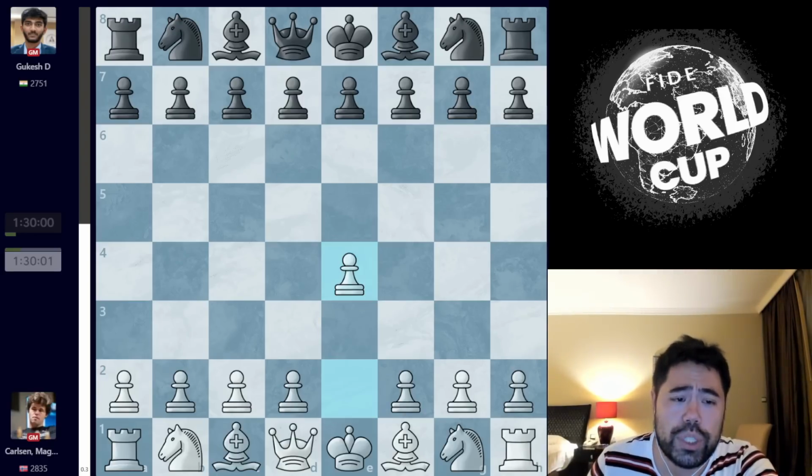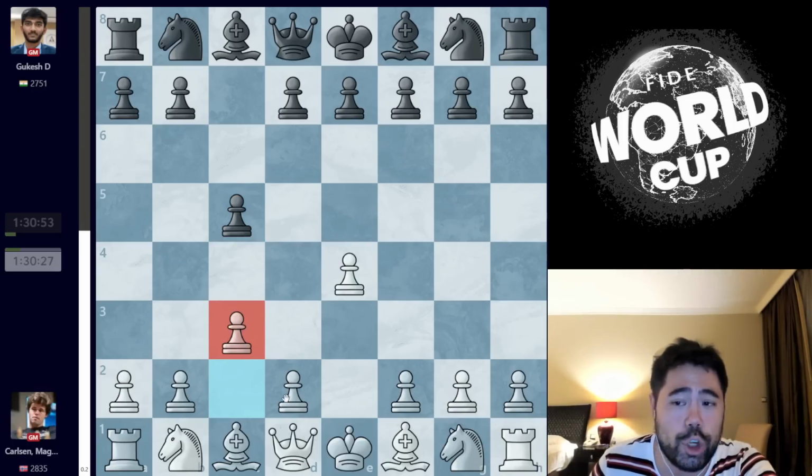So Magnus opens with e4. Gukesh plays c5 here, and now we get the move c3 from Magnus. Now, c3 is known as the c3 Sicilian or the Alpine Sicilian in older times. It's a very solid system where white tries to claim the center immediately with c3 and d4.